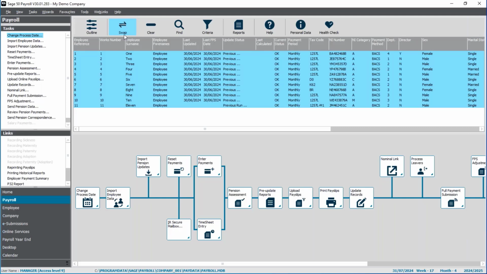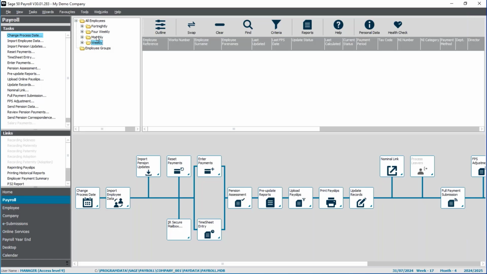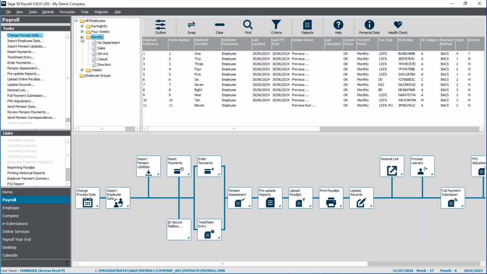Now, if you have other pay frequencies, so maybe you run a weekly and a monthly payroll, you can organize your employee list by using filters. And if you click on the outline option here at the top of the screen, you'll see that the all employees can be filtered by pay frequency. That gives you a quick way of selecting all your monthly paid employees. If I had any, I'd be able to select weekly employees. And you can have further filters. In my case, it's by department, if you do your processing one department at a time.